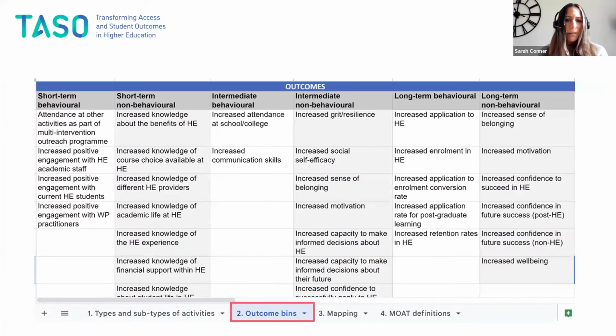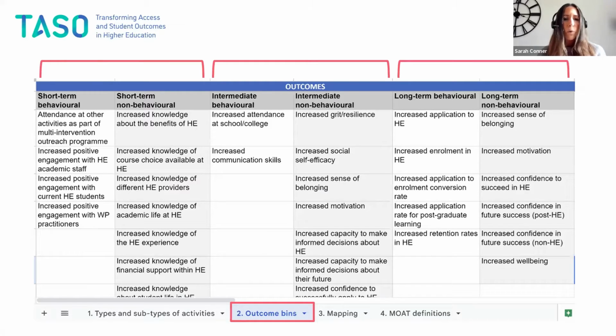So that's our first tab. Our second tab is focused specifically on outcomes. So you'll notice here that there is the temporal split as well. And this is really important because some activities are unlikely to increase, let's say, application to HE on their own. It's more likely to be a cumulative effect. So for example, one campus visit might increase knowledge about the benefits of HE, so a short term outcome, but cumulatively that will build up, hopefully, to increased application to HE. So we have short-term outcomes, intermediate outcomes, and long-term outcomes. And these are again split between behavioural and non-behavioural.